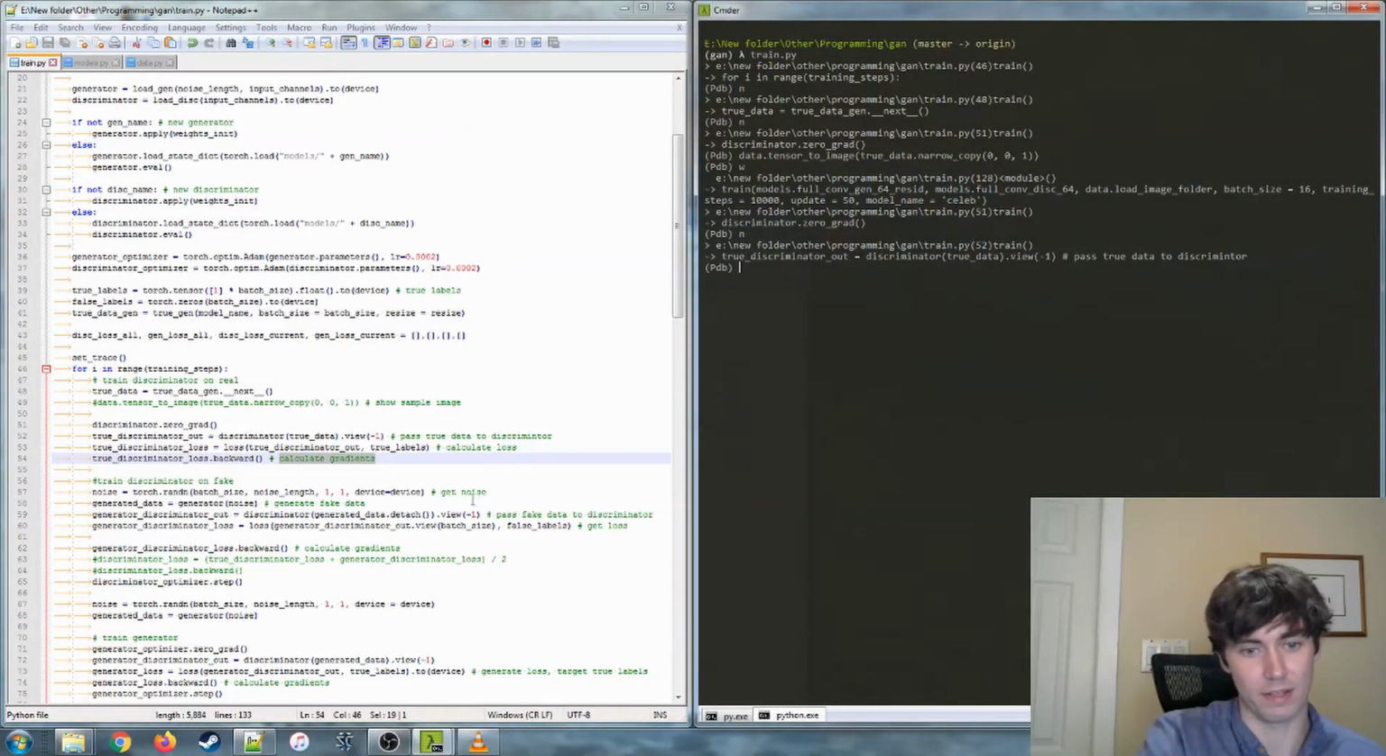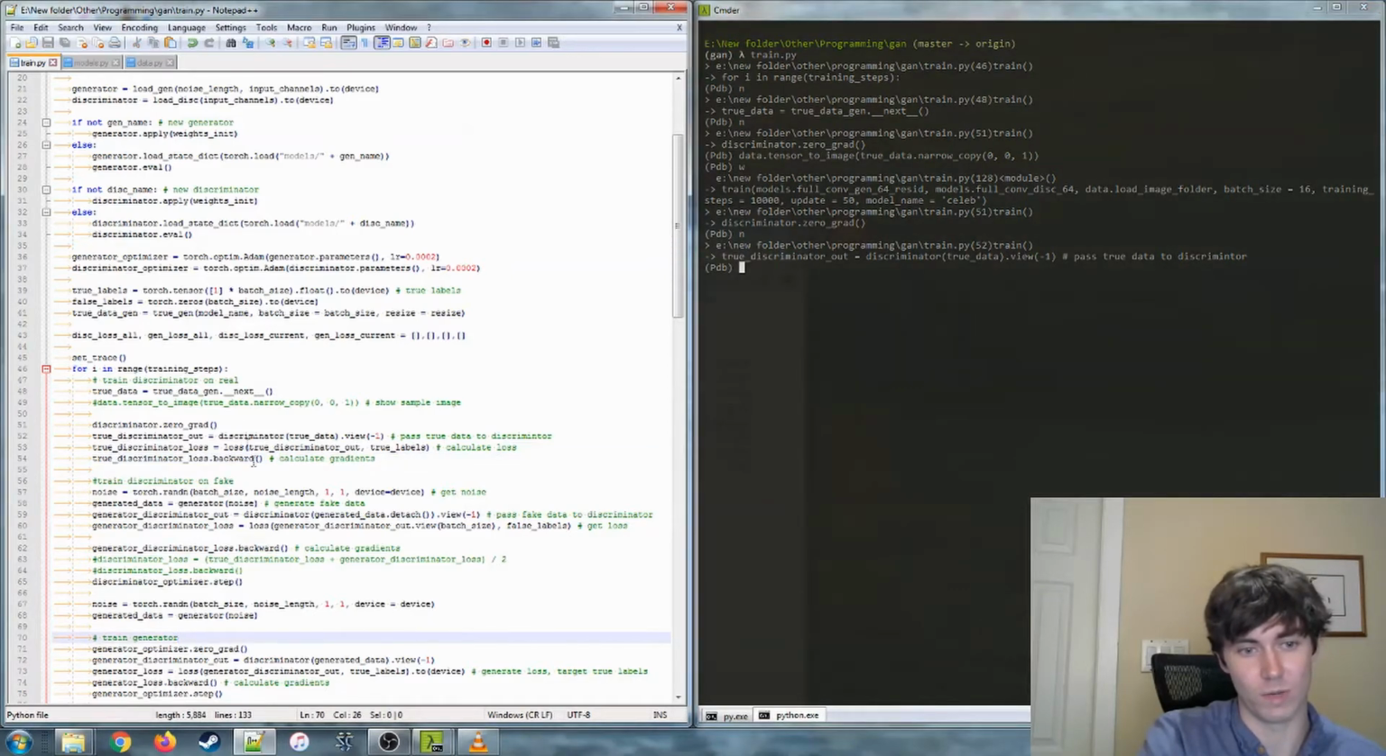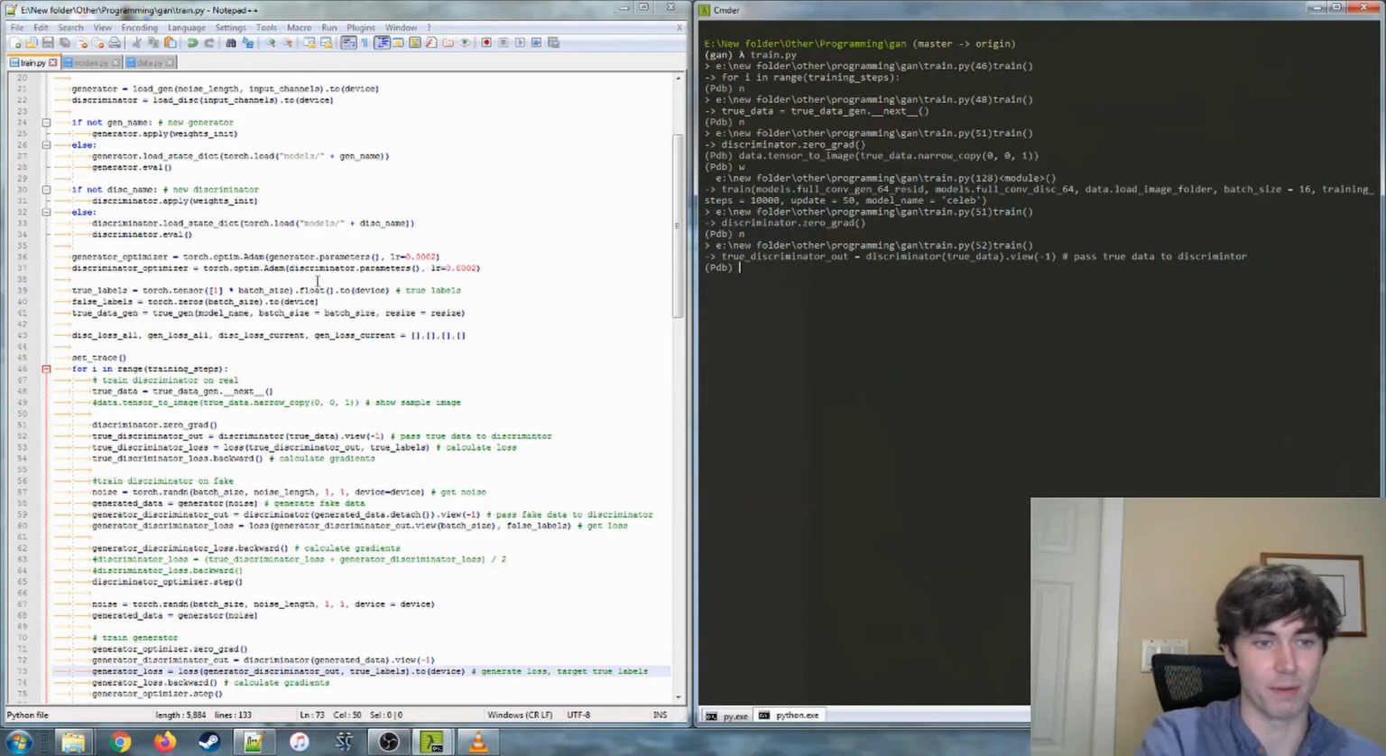But the way that these networks interplay with one another, we need to reset there because we're going to be setting our gradients when we're actually training our generator. I'll describe that when we get there. But we just reset our gradients.